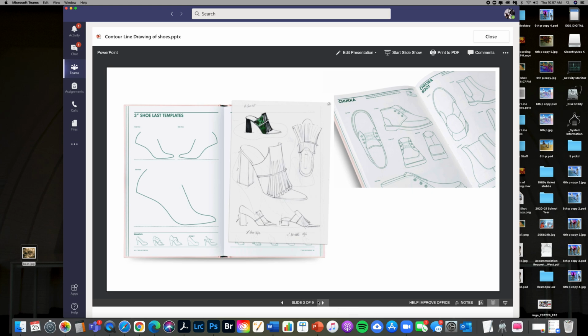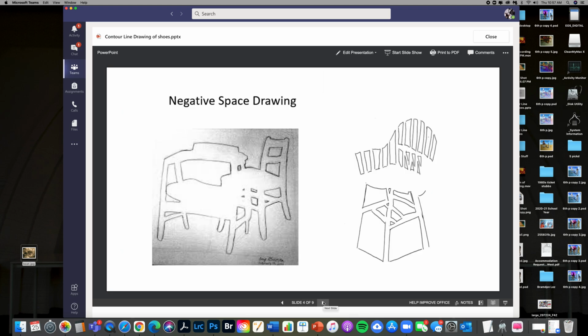Okay. All right. So we're going to talk about contour line. Contour line has no shading. The first contour line we're going to talk about is the negative space contour line, the negative space drawing. When you are doing a negative space contour line drawing, you're only drawing the outside edges of the thing. You're not drawing any of the interior. So basically, you're drawing where the empty space meets your object.